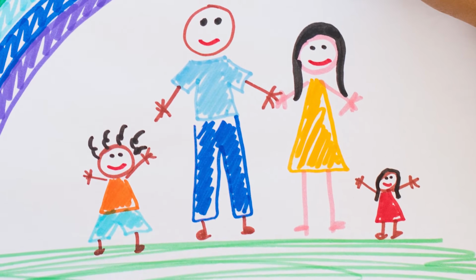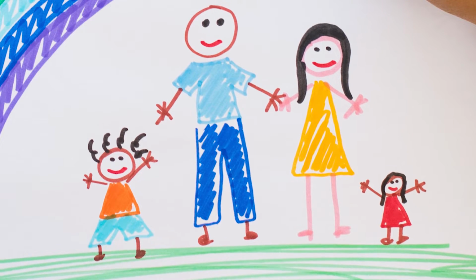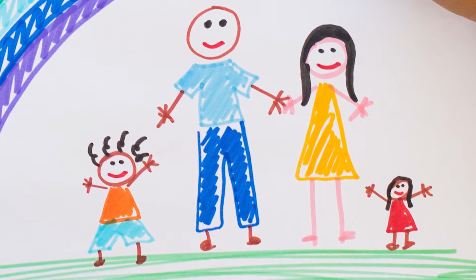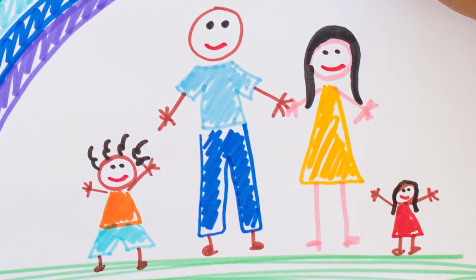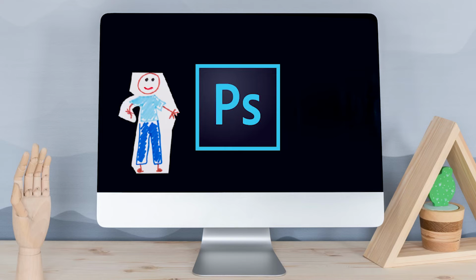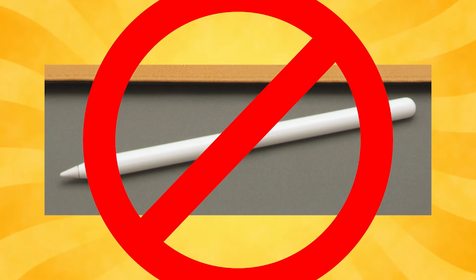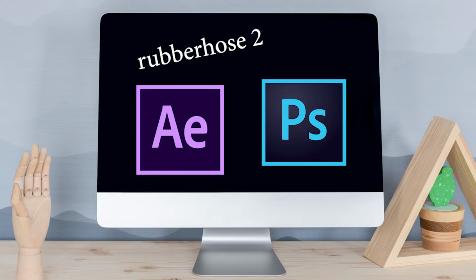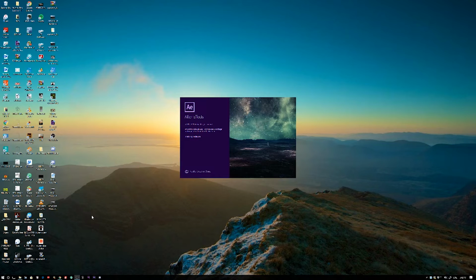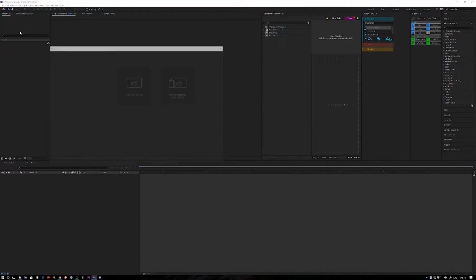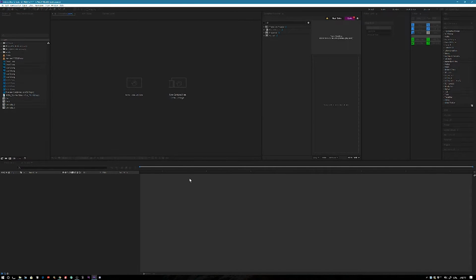I was thinking about this the other day, and actually you could probably even draw your character on paper and photograph each of the limbs with your mom's iPhone or something, and then take those photos into Photoshop and cut them out that way. That way you don't even need an iPad Pro or an Apple Pencil or any of that jazz. You just need a computer with After Effects and the Rubberhose program.